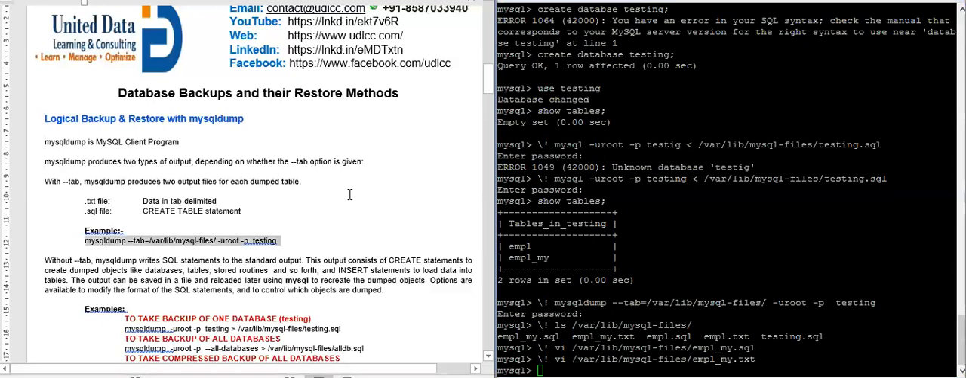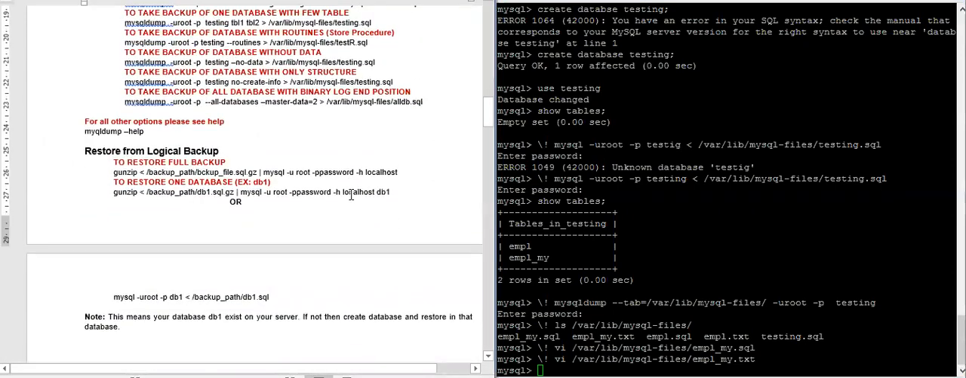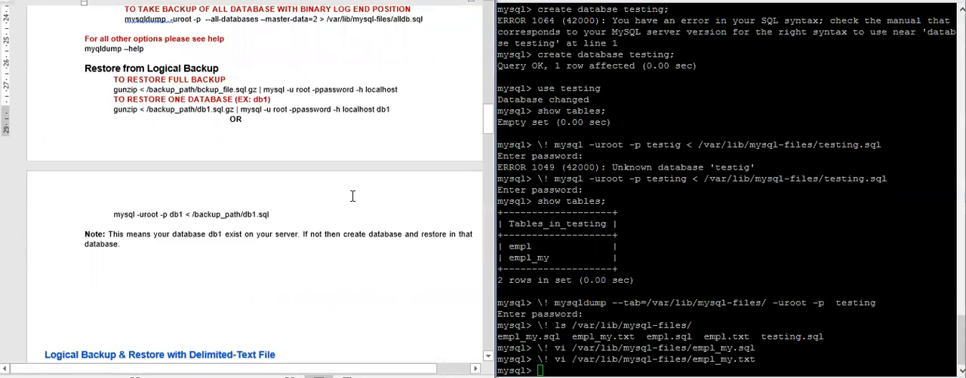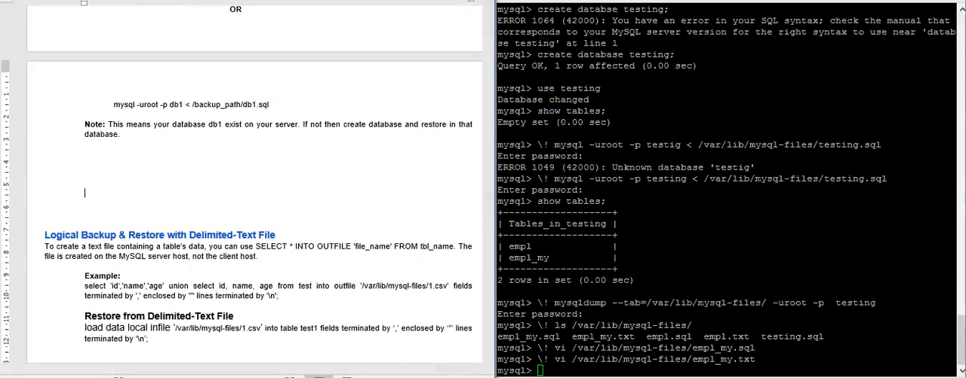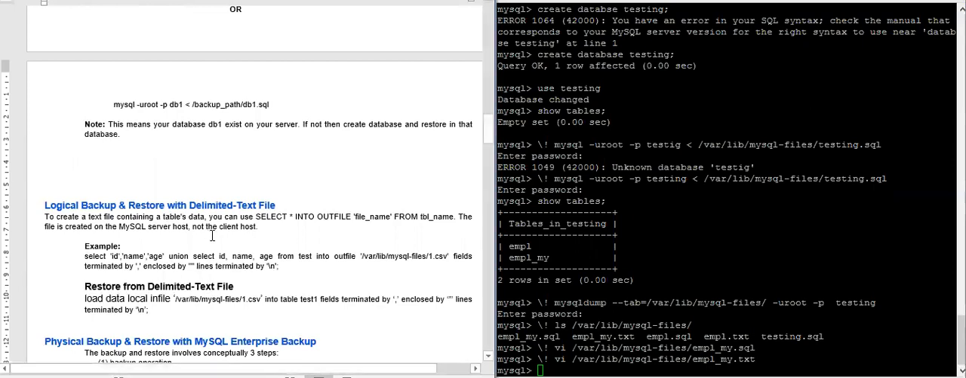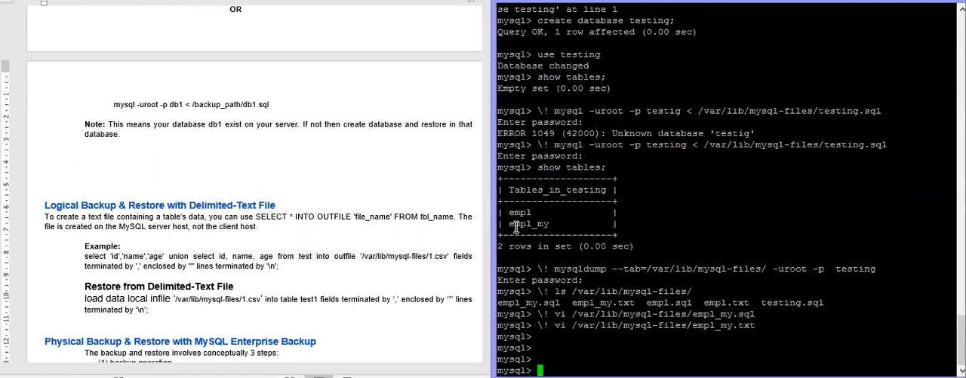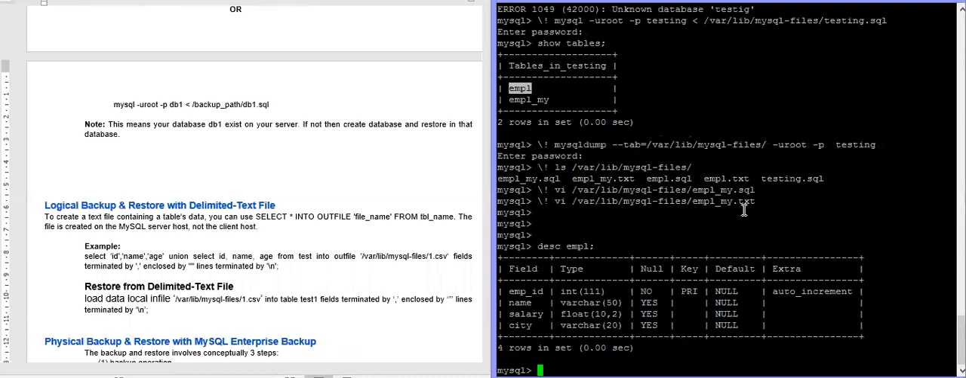Now let's see our second option. Our second option is logical backup and restore with delimited text. So for this table, let's see the structure of this table. I have 4 fields.